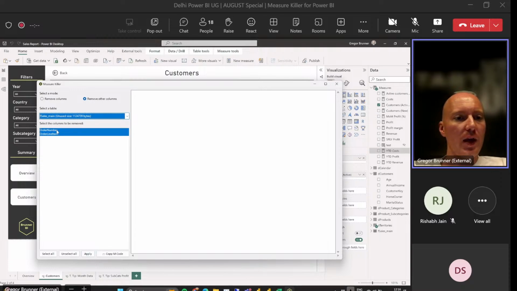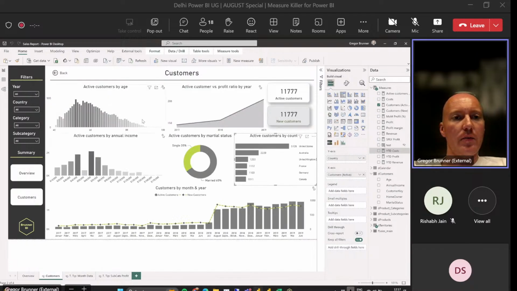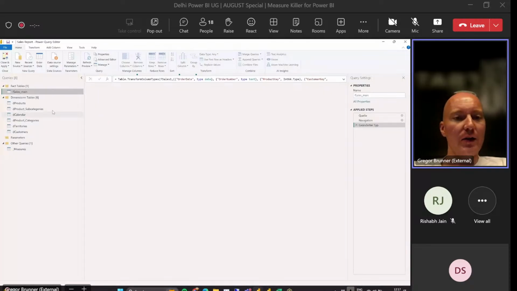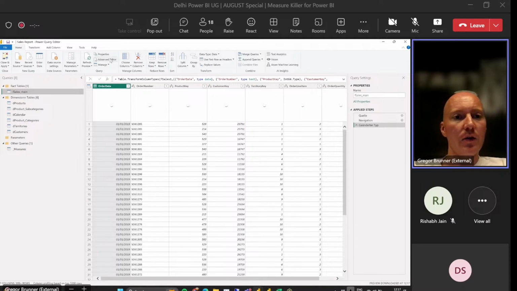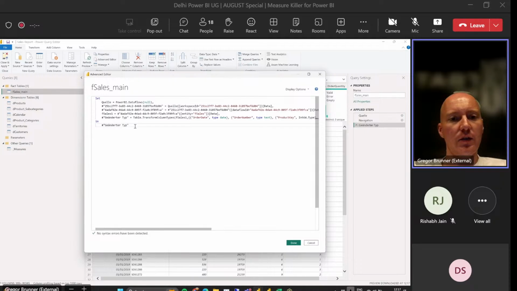And you can see we have 2 columns here. I can click on apply, and now I get a new Power Query M code. I'm going to copy this, and now I'm going to go into Power Query. So this is something I have to do kind of manually, but at least Measure Killer provides everything that I need. I go in here, I click on the advanced editor, and the only thing I need to do is paste this in.